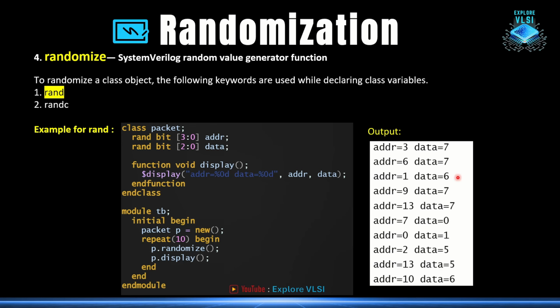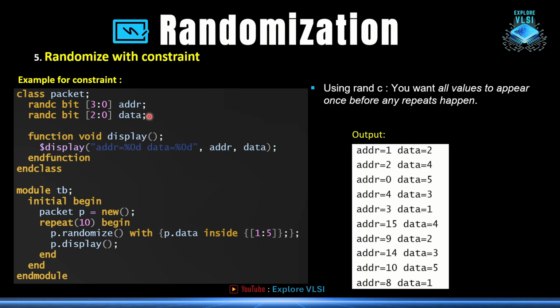If you want to generate one full cycle of values from 0 to 7, and only then allow a value to repeat, you need to use randc here. That's why there are two ways of declaring the variables: with the keyword rand, or with randc. If you need cyclic values, a data value may start with something like 7, and until all the others, 0, 1, 2, 3, 4, 5, 6, complete, 7 will not come again. That is what randc is, which we will understand in the next example.